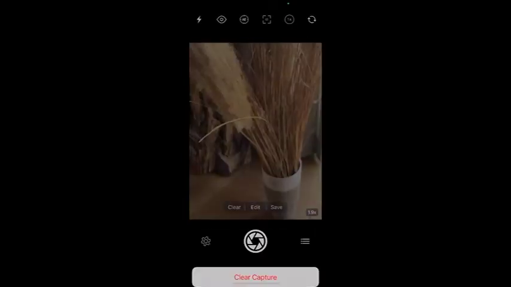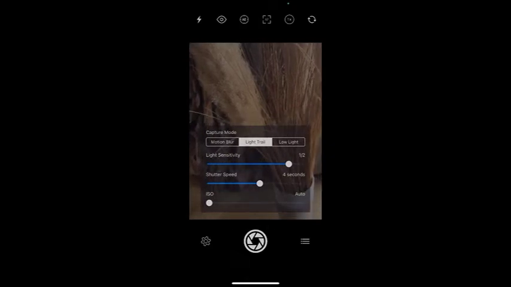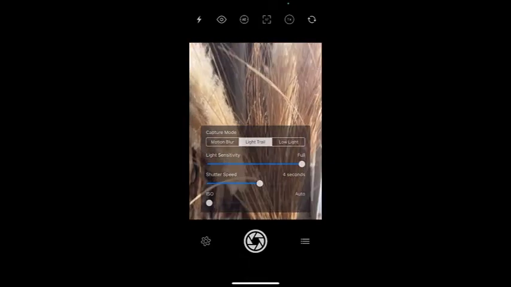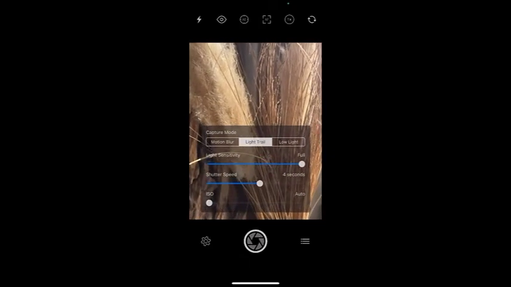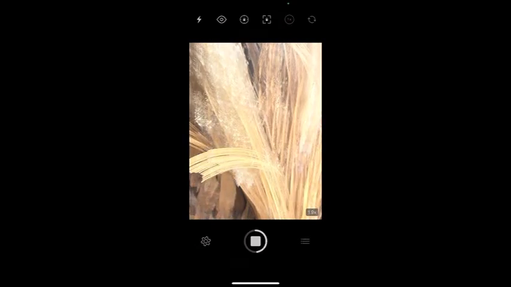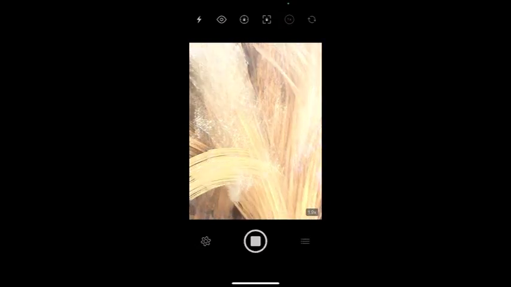Just so you can see what the effect of pushing up your light sensitivity is. So we're going to go exactly the same. You can see it's quite a lot brighter when you move the setting there. So we're going to save that and clear.